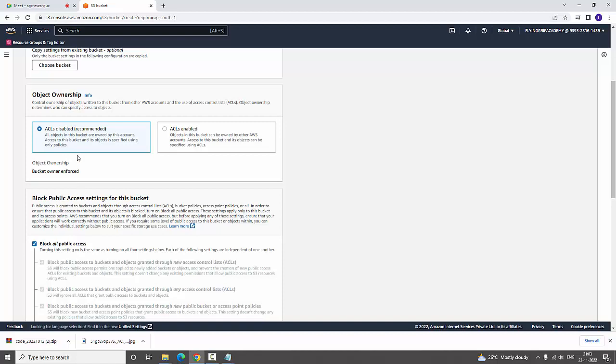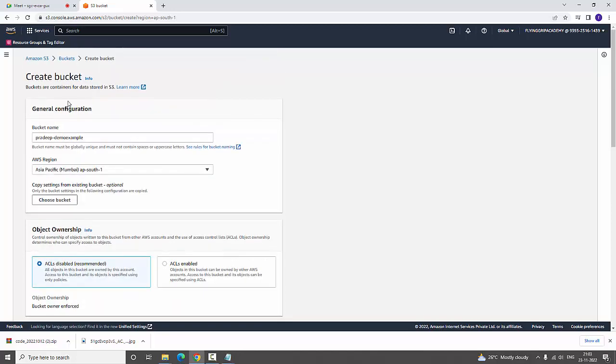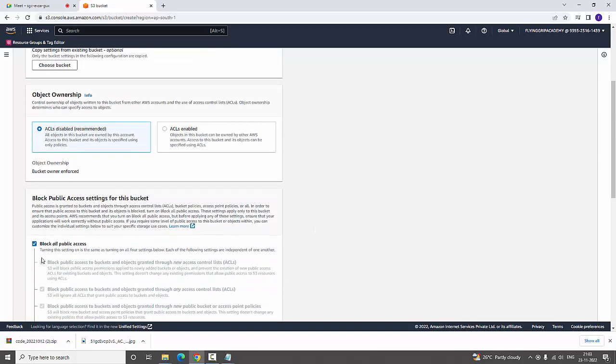Here is ACL, which enables cross-account sharing. For example, whatever files and folders are inside this bucket, you can share them from one owner to another owner if ACL is enabled. Here it is shown that the bucket can be owned by other AWS accounts, so it means you are going to share with different persons.